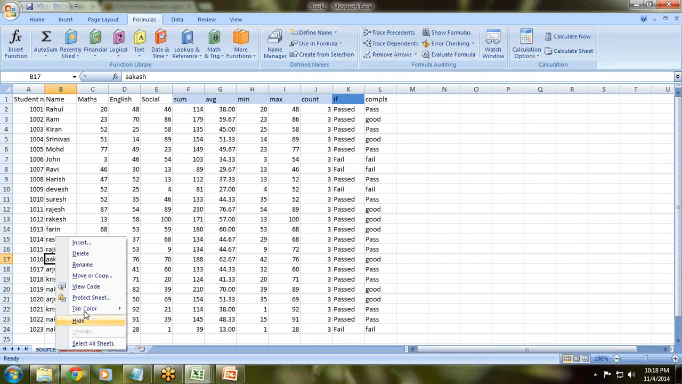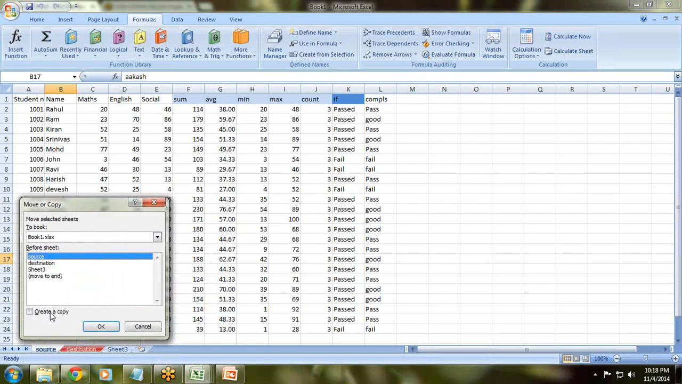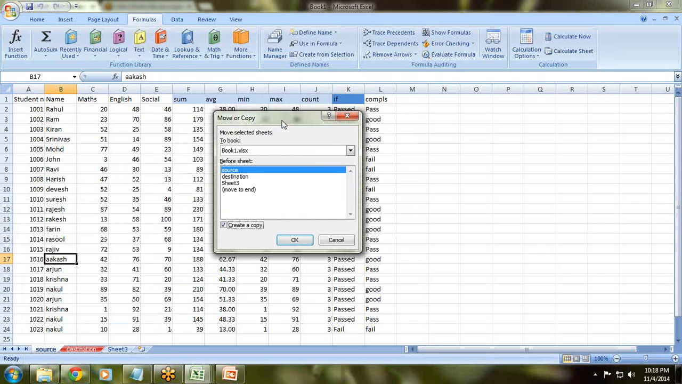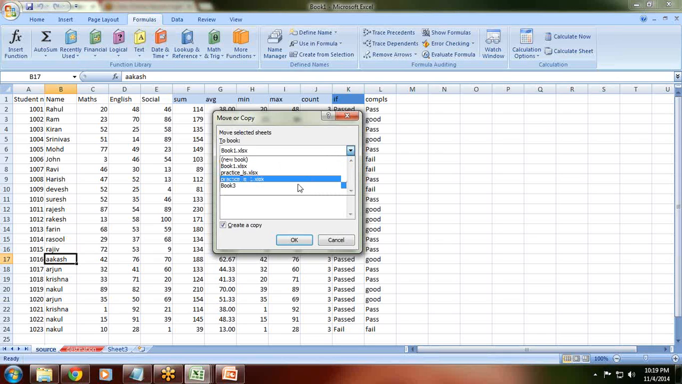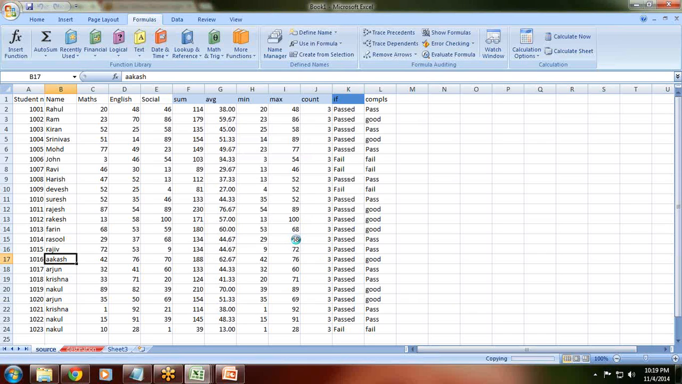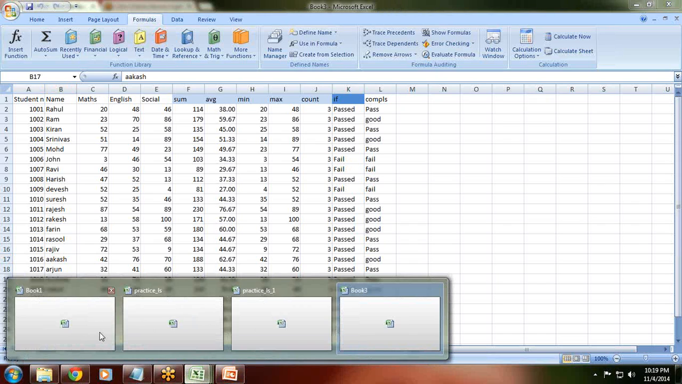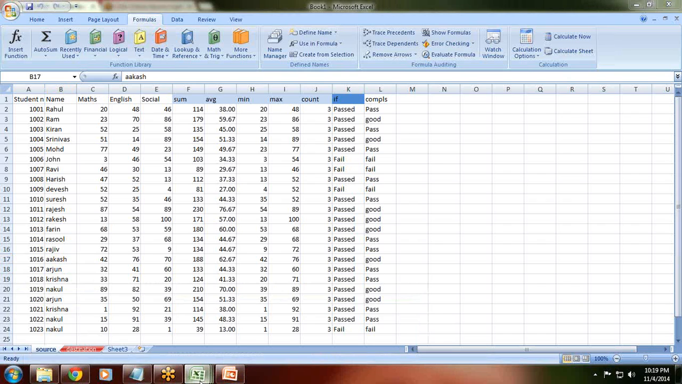Go here, right click, move or copy, select it, make a copy, check create a copy in the move or copy box. In that you have move selected sheets to book, and you have a drop down list. You can select book 3 and say OK. See, you have book 3, you also have source data. You have book 1, you have the same data here.